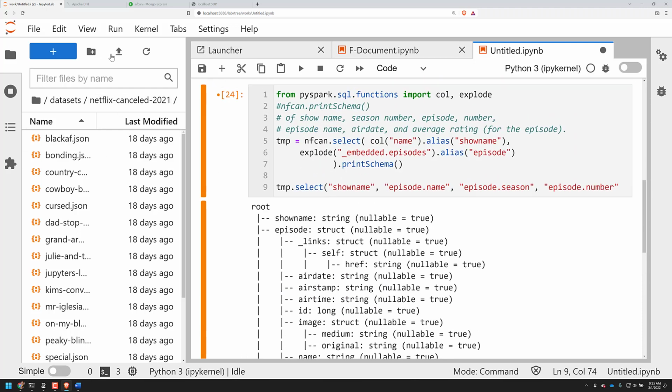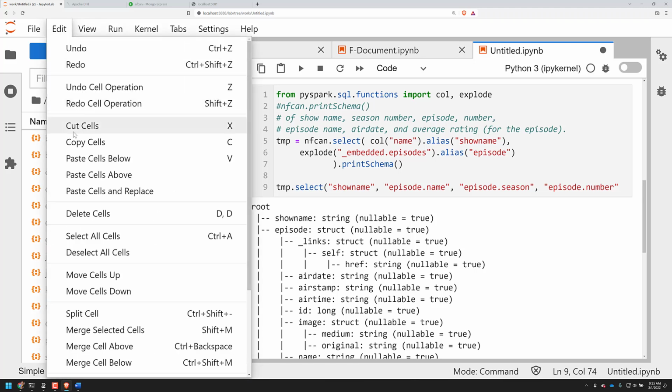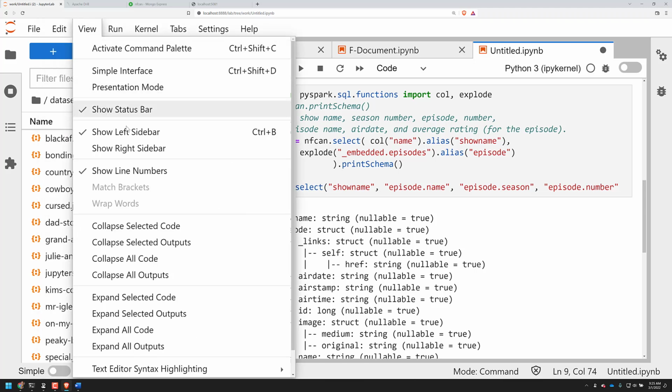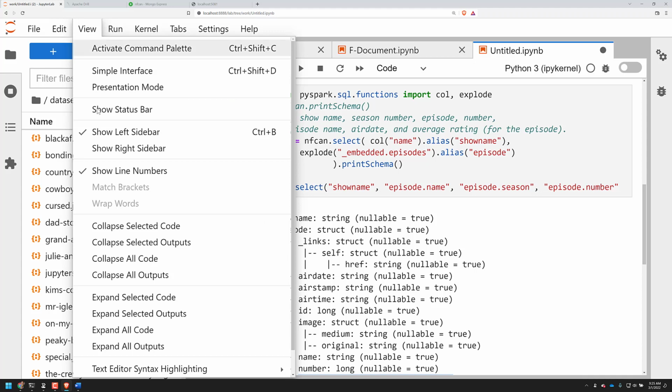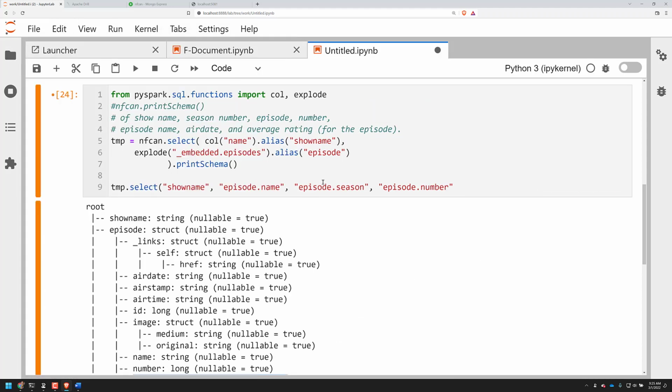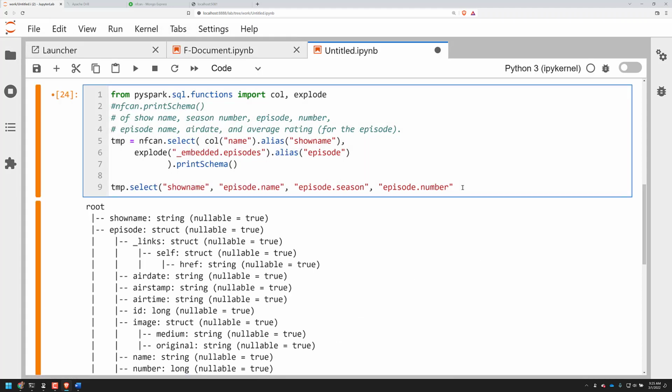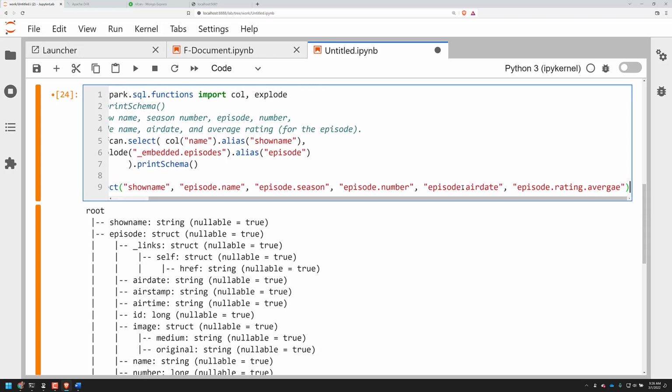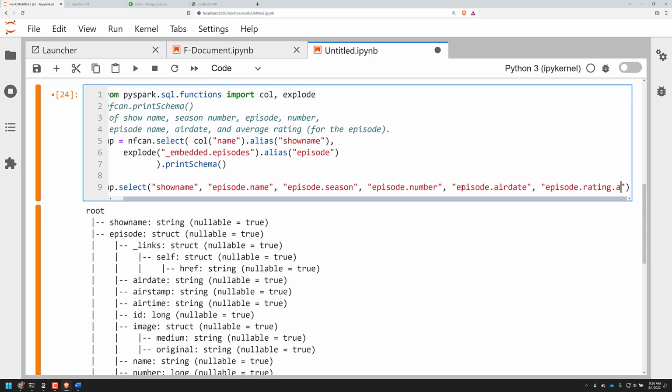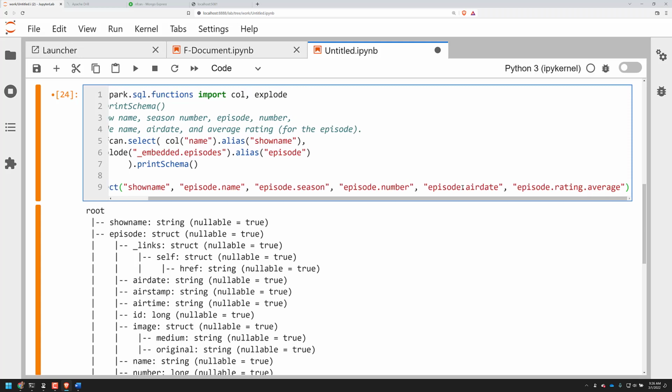Zoom this. Why is this over here? I don't even need this over here. Turn that off. Left sidebar, get out of my way. Episode number, episode air date, episode rating average. I'm going to go for the home run here. Baseball metaphor. Just going to swing for the fences.